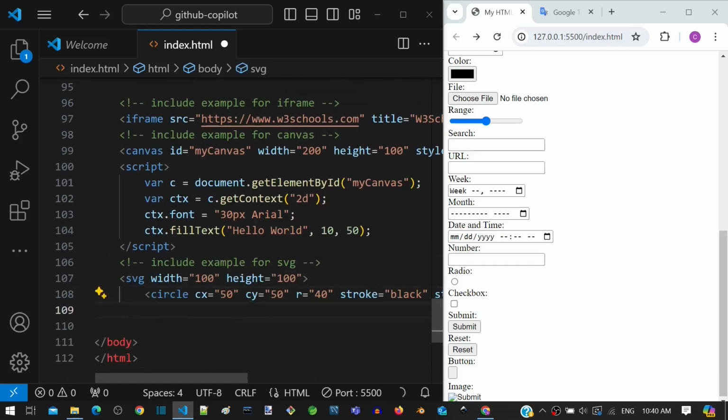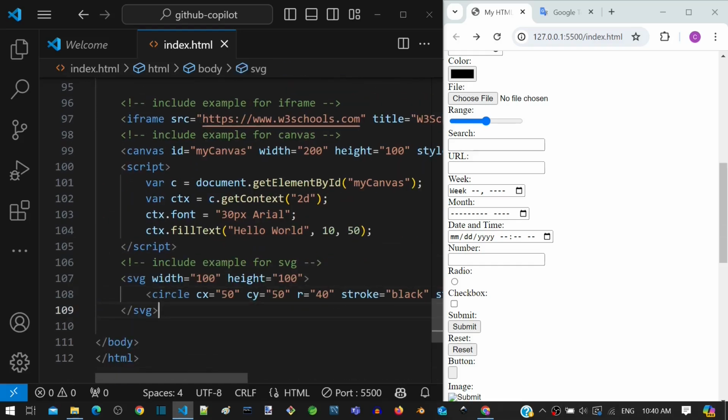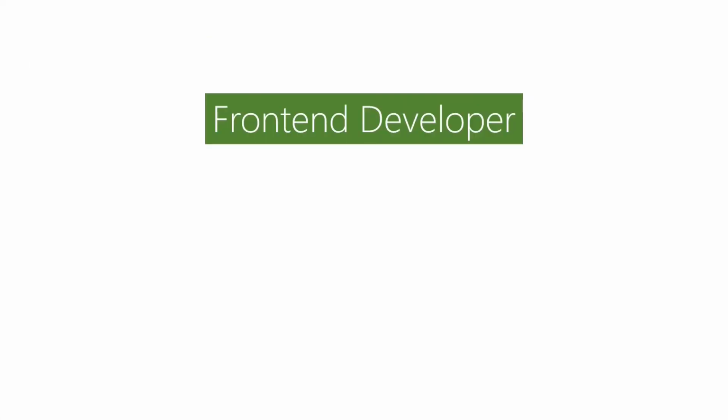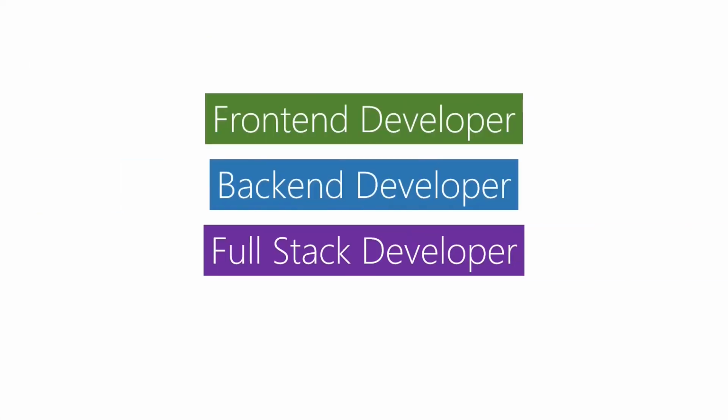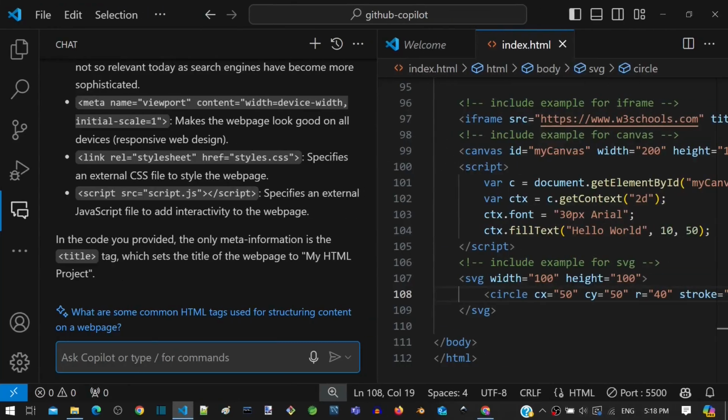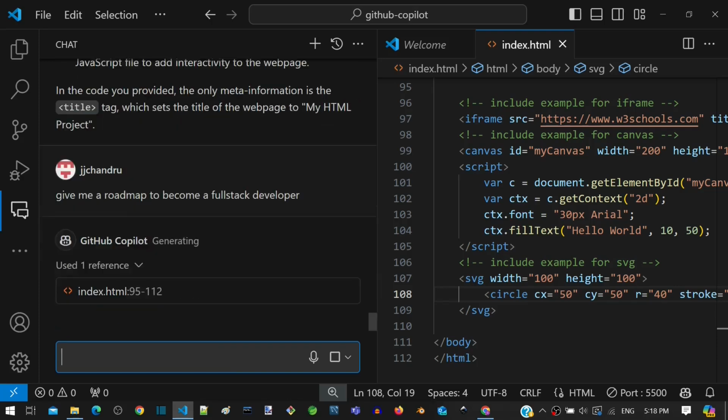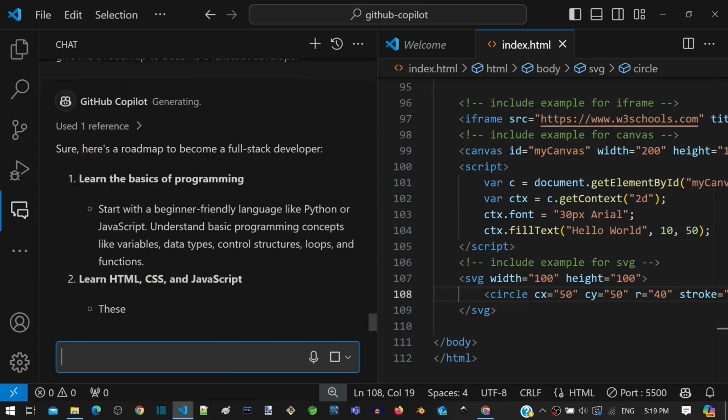Learning a programming language alone may not land us in a job. We need to acquire additional skills to improve the possibility to get a job. For example, you can learn to become a front-end developer or back-end developer or full-stack developer, which increases the chances to get a job. GitHub Copilot can generate a roadmap for you to become a full-stack developer. Based on the response, you can learn the technologies one by one in the order provided by GitHub Copilot.